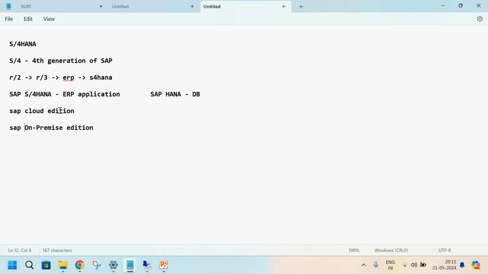Which is our edition? As a security team, we are supporting SAP S4 HANA projects also, and the edition is SAP S4 HANA on-premise edition. This one we will take care of.